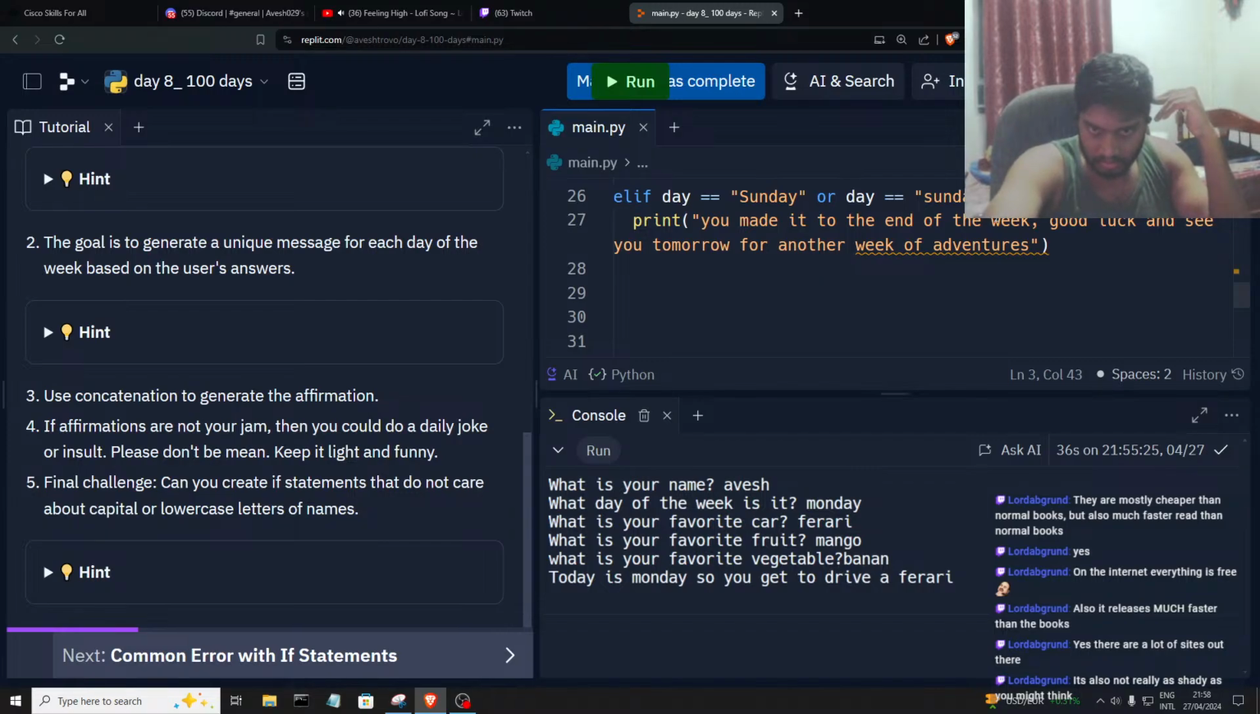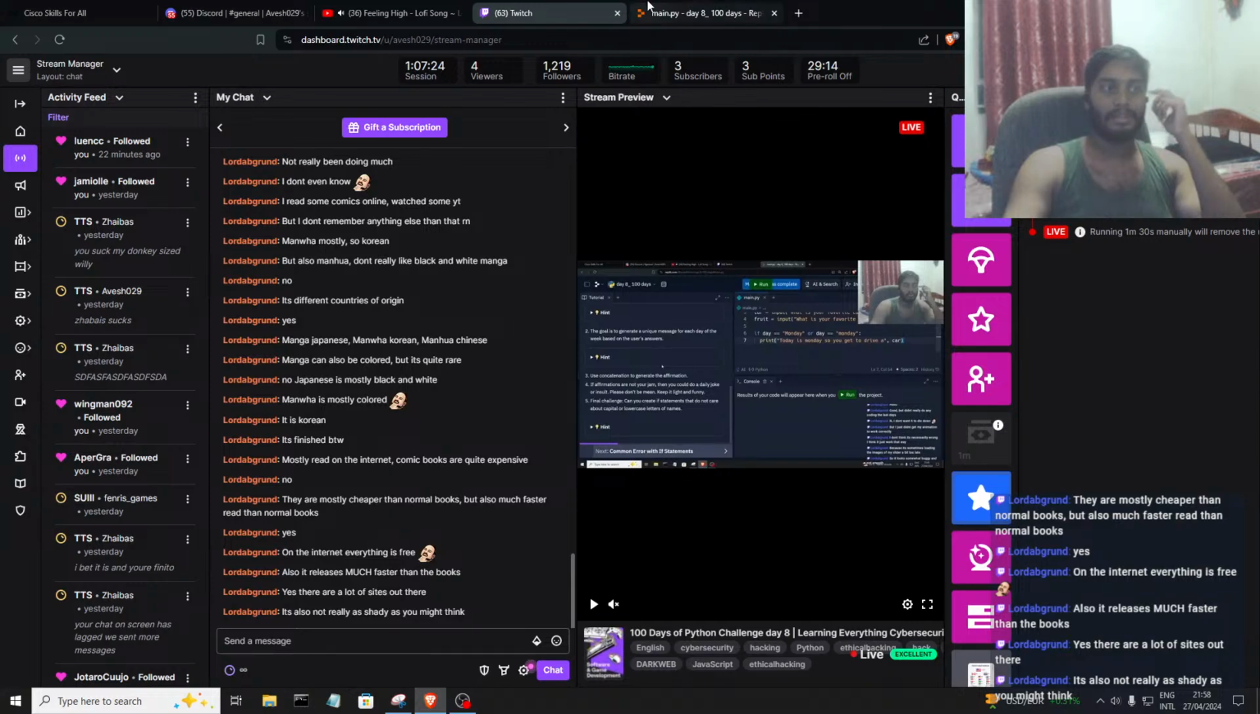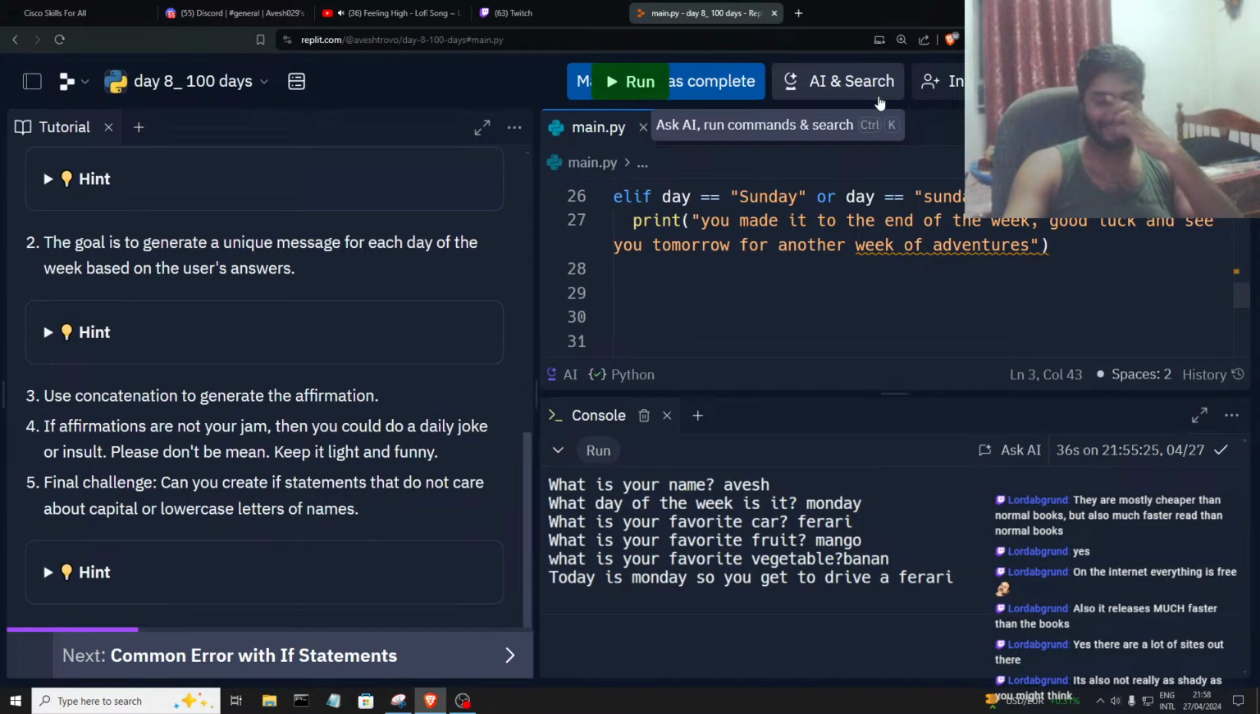Also, it releases much faster than the books. Yes, there's a lot of stats out there. It's also not really as shitty as you might think. No, I use pirate websites to watch anime all the time, bro. So yeah, you know.